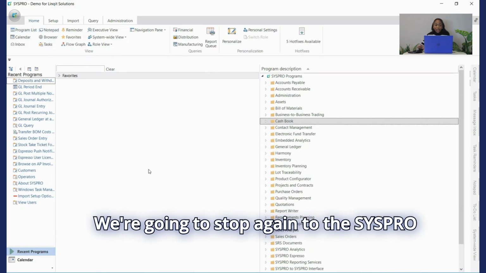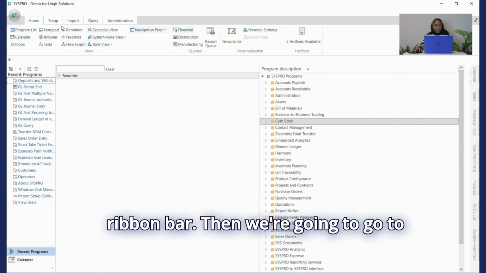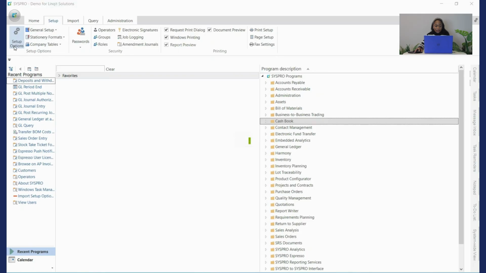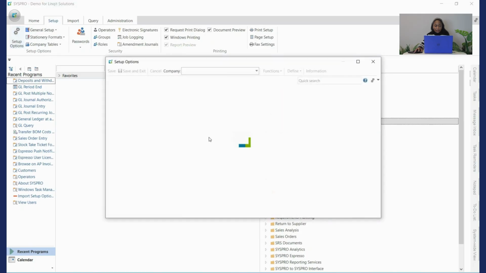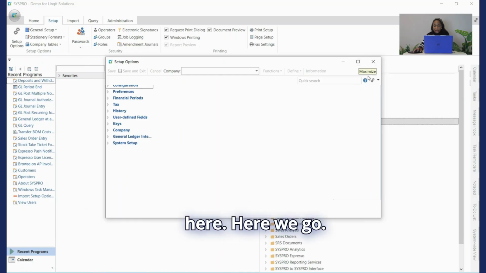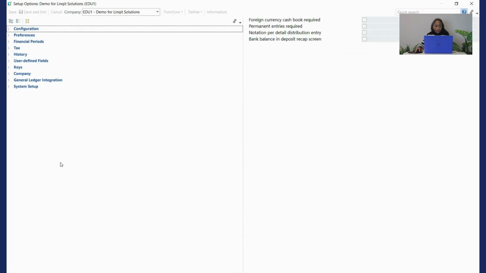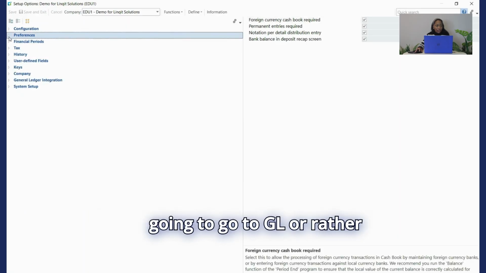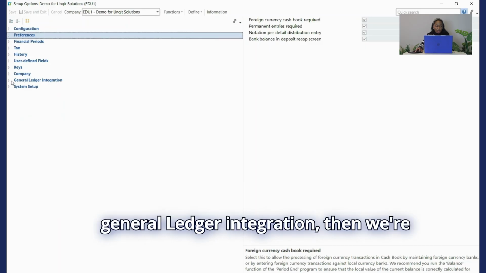We're going to start by going to the SYSPRO ribbon bar. Then we're going to go to setup, and we're going to go to setup options. Okay, I'm just going to maximize my screen here. There we go. Okay, we're going to close this, and we're going to go to GL, or rather General Ledger Integration.